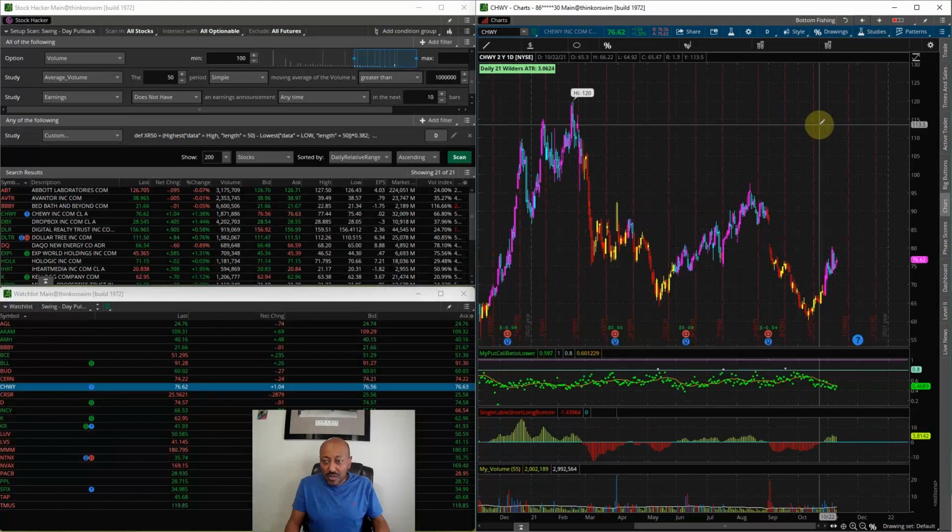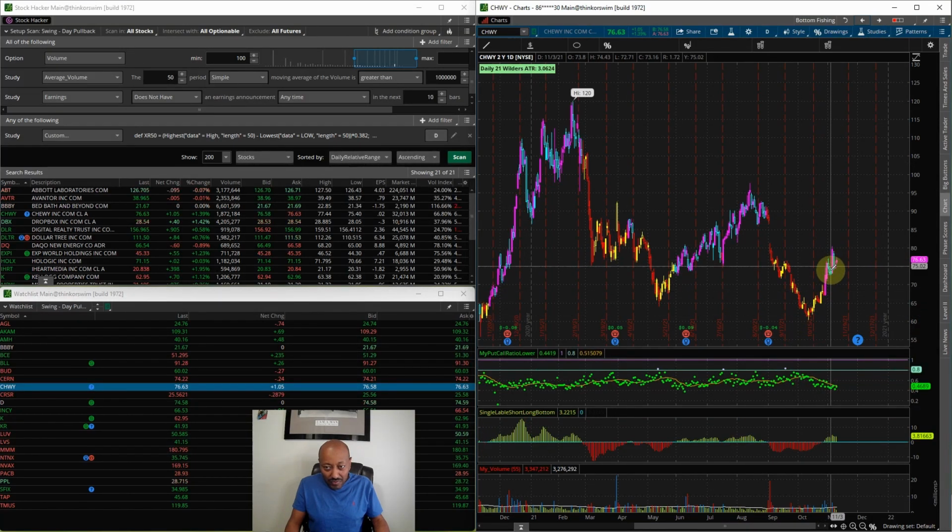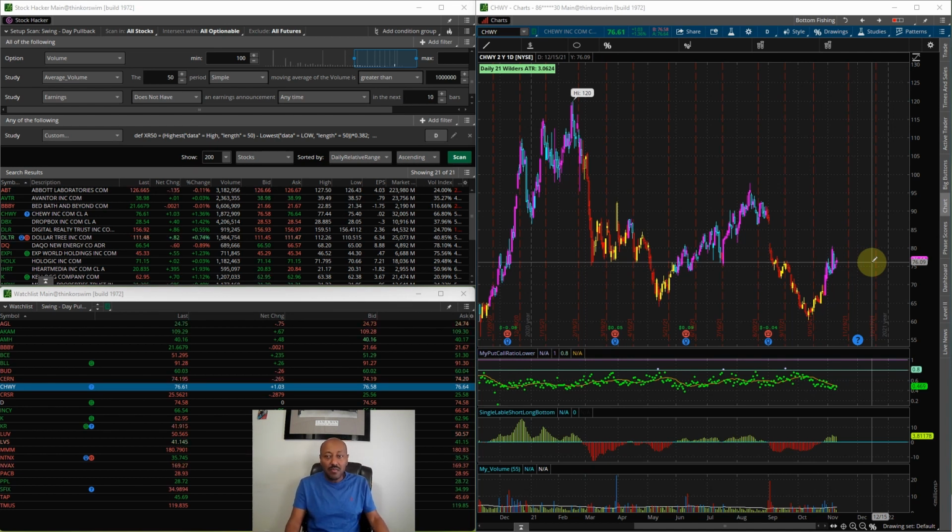Now in Chewy, low, high, very tiny retracement. I don't want to consider this as a retracement, so I'm still waiting for price to do this and then this, so I can enter somewhere in this area. That's what I'm waiting for. So you can set alerts and move to your liking.